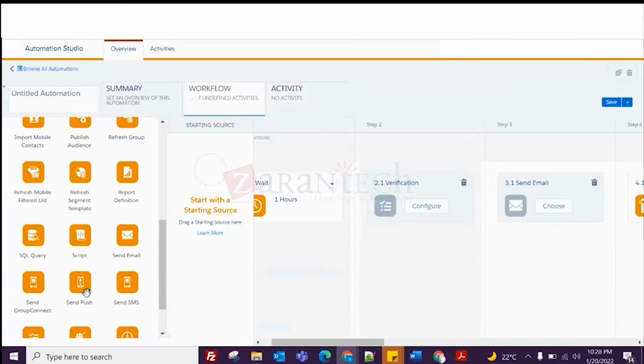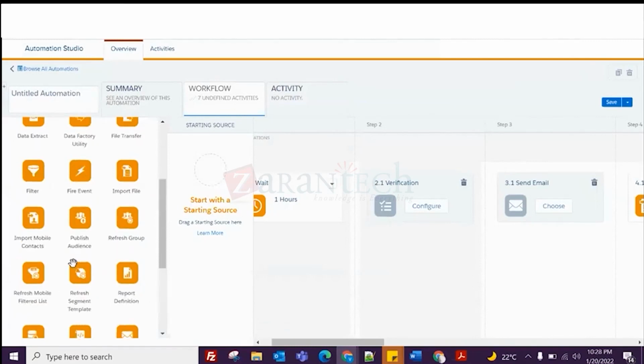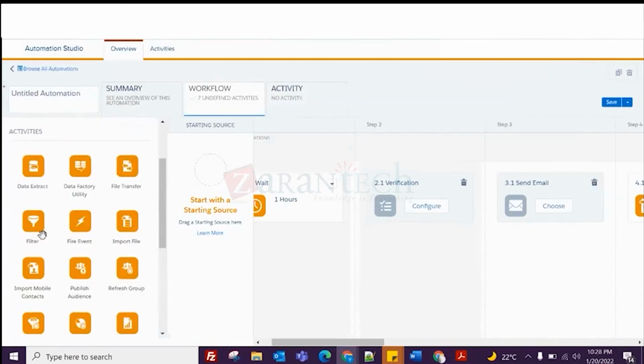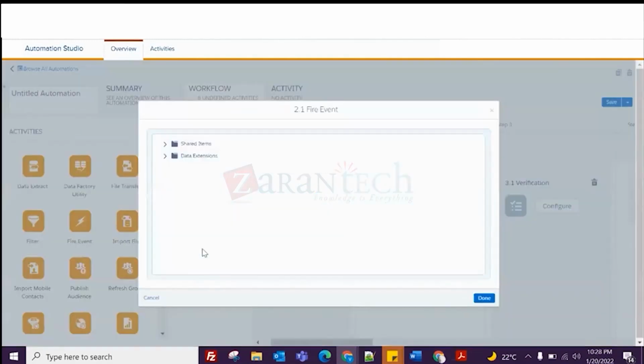Send mail, send SMS, send push, group connect, we will discuss that. Mobile filter, import contact, fire event, this is also the most used one.